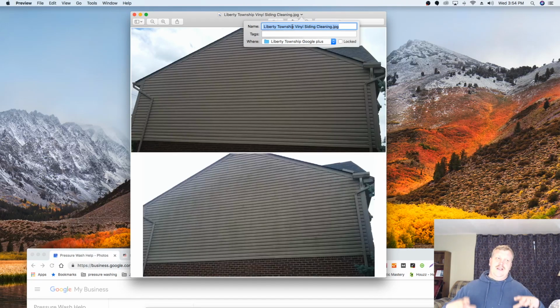It's critical, guys. Honestly, it is very critical that we name these photos, and we're naming them to pressure washing, roof cleaning, house washing. If you're a landscaper, you want it on the landscaping side. If you're a roofer, you want roofing, roof removal, damaged roof, and show pictures of that.